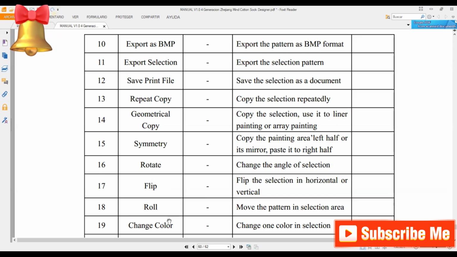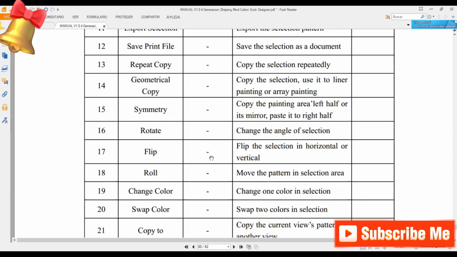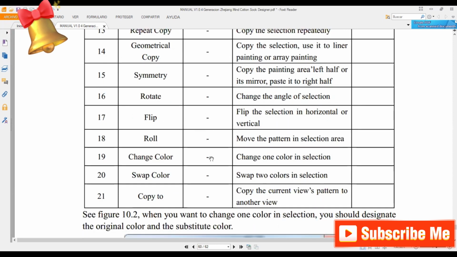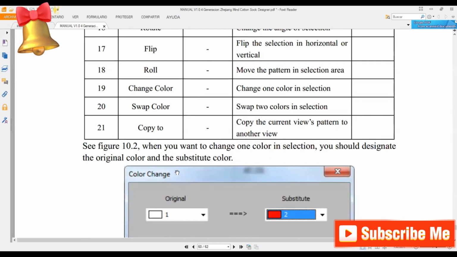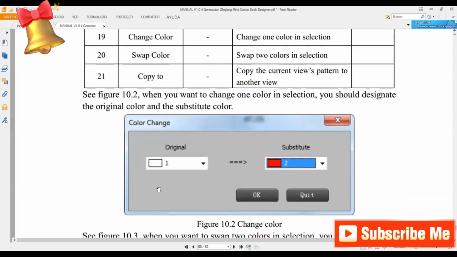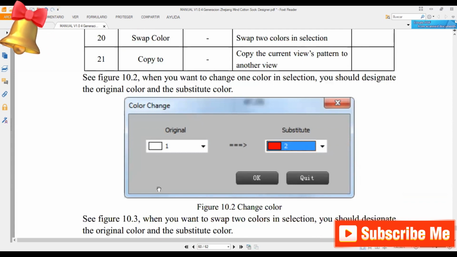13. Repeat copy. Copy the selection repeatedly. 14. Geometrical copy. Copy the selection. Use it for linear painting or array painting. 15. Symmetry. Copy the painting area's left half or its mirror. Paste it to the right half. 16. Rotate. Change the angle of selection. 17. Flip. Flip the selection horizontally or vertically. 18. Roll. Move the pattern in selection area. 19. Change color. Change one color in selection. 20. Swap color. Swap two colors in selection.